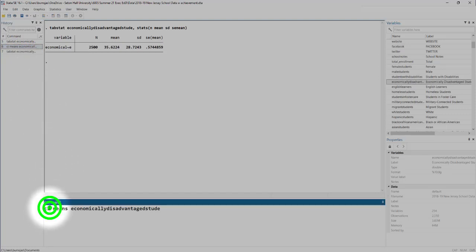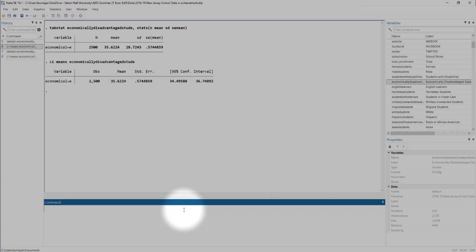It's ci, and then you want to say means, so it's going to give you a confidence interval for the means. Then you can put one or even more variables here if you would like. So this is the command that you use. It's the ci command. When you specify means, you put your variable or variables that you want to look at. So you just hit enter.